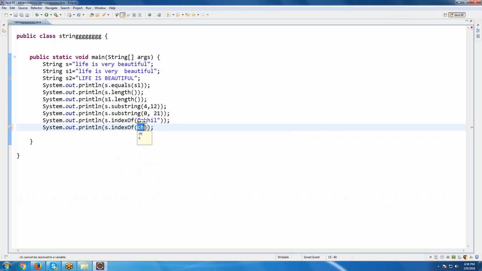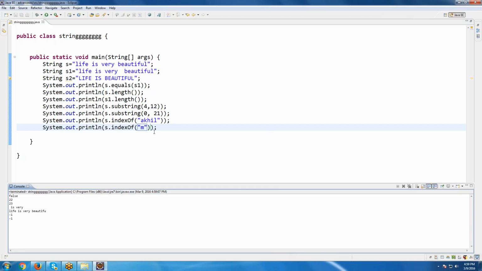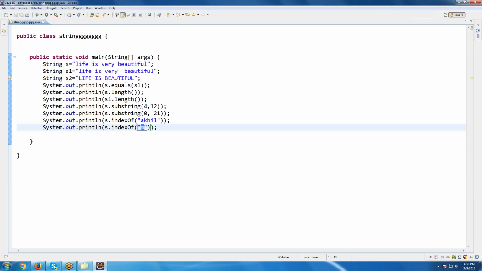Can you tell me what is the purpose of indexOf? In this particular string, we can check whether a character is available or not. If it is there, it will tell you the position. If it is not there, it will give -1. For example, I am taking M. There is no M. Save, click on run. It gives -1.